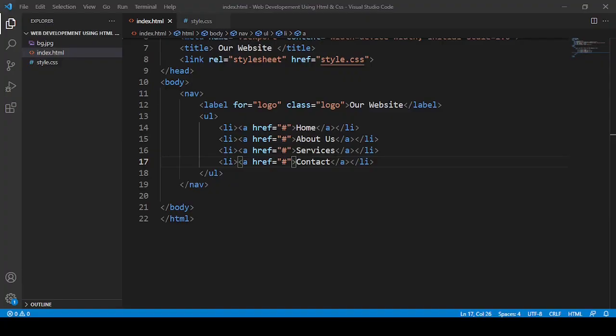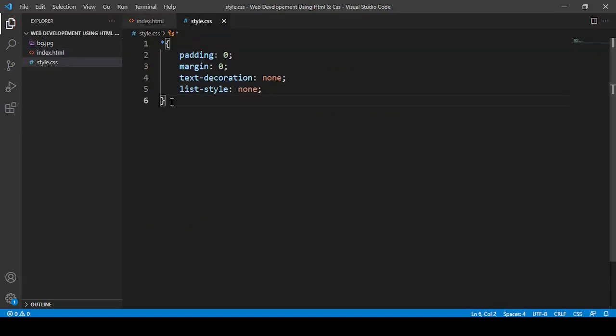Okay, I'm going to set it on the left, and these 4 sub menus I'm going to set at the right. So for that, what I'm going to do is here in the nav I'm going to give a class that will be navbar, and then in the style.css I'm going to use a comment.